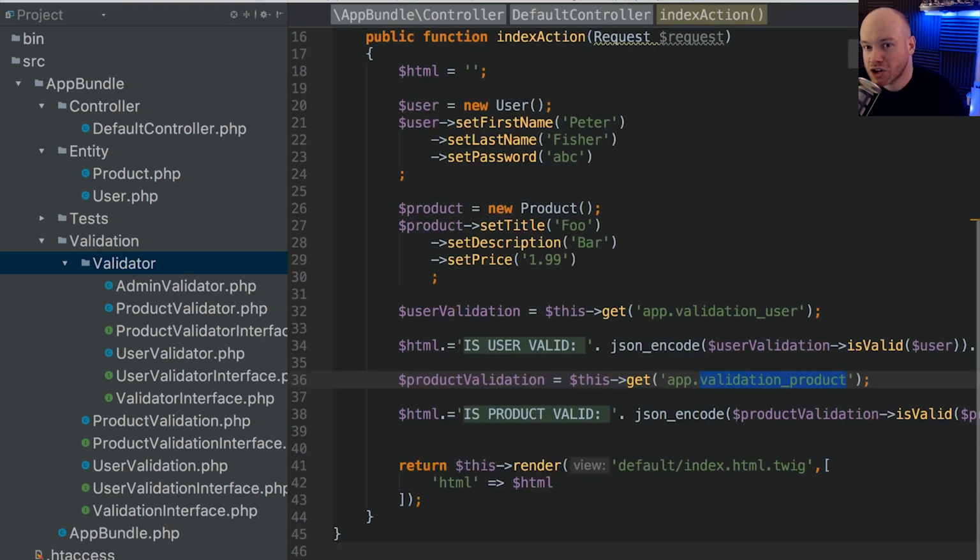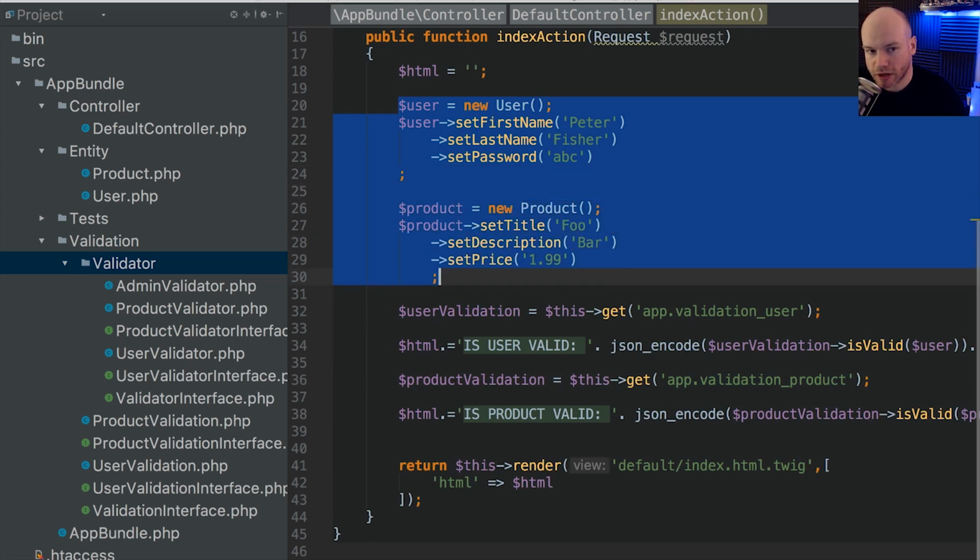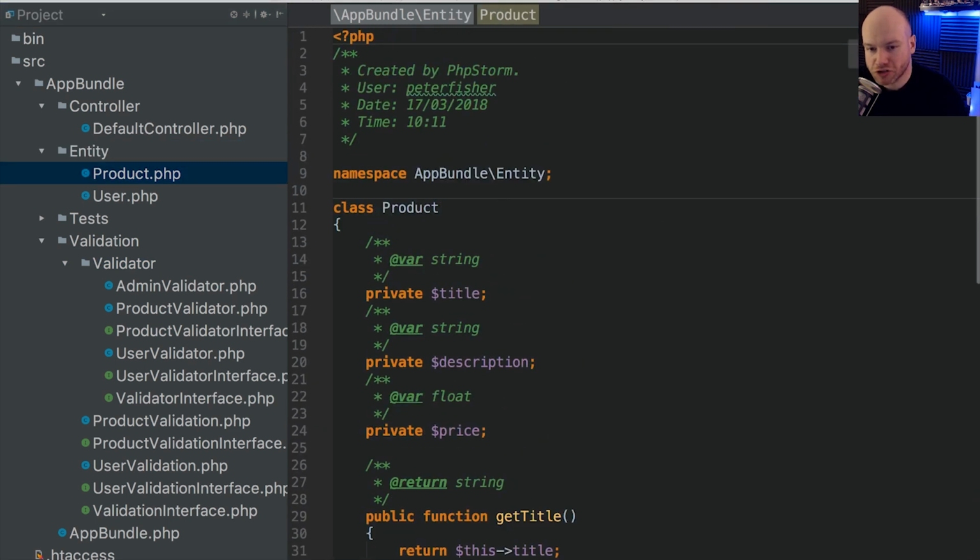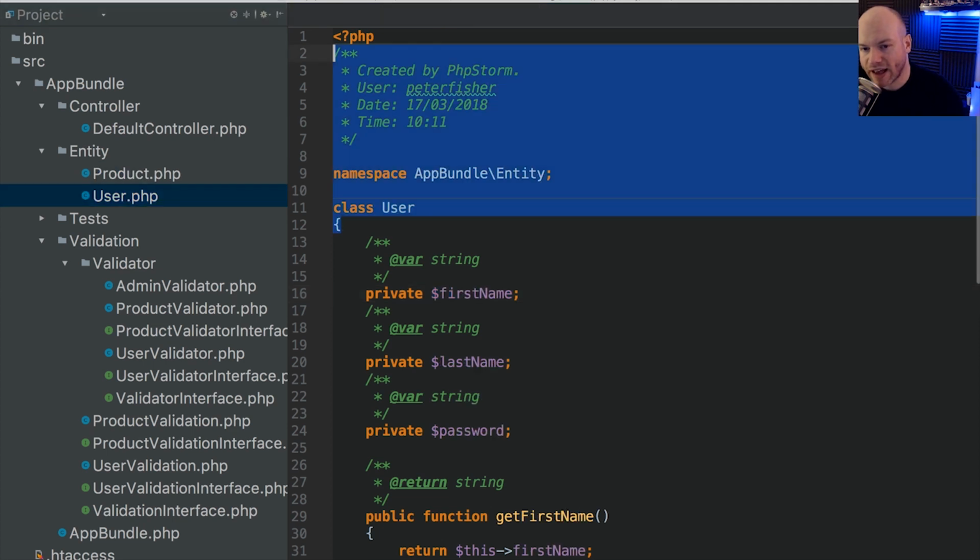So going back to our controller now, what we've done as a recap, we've created two entities. One is a user, one is a product, and these are in the entity folders here. They're simply just collections of bits and pieces. So we have title, description, and price for product. We have first name, last name, password for the user. Okay, back into the controller.